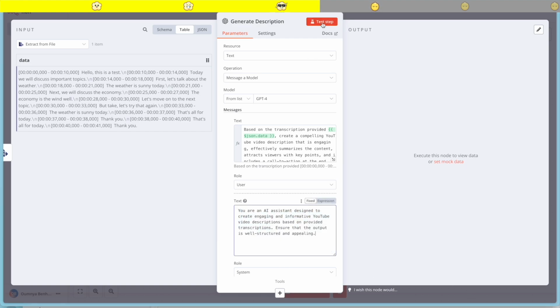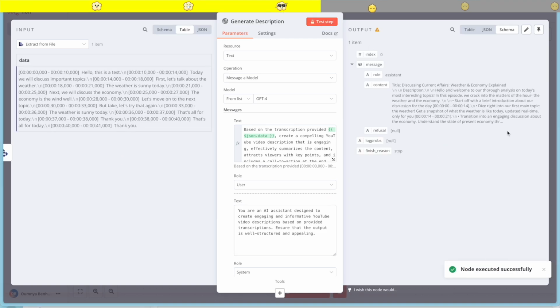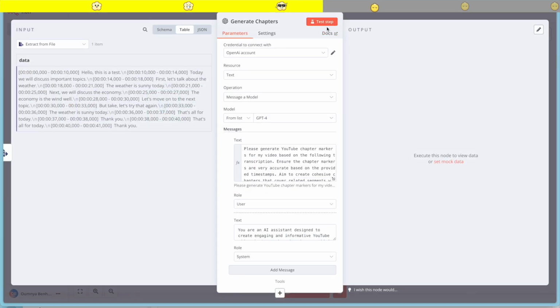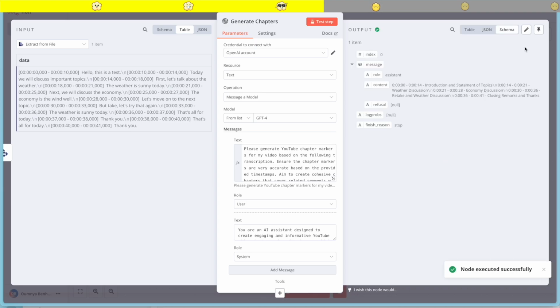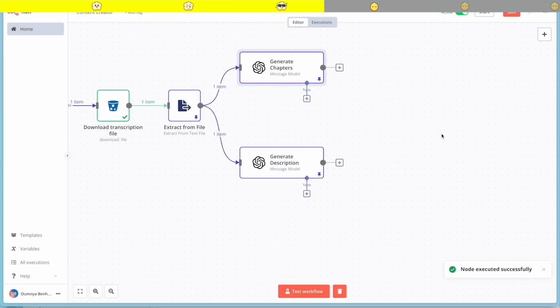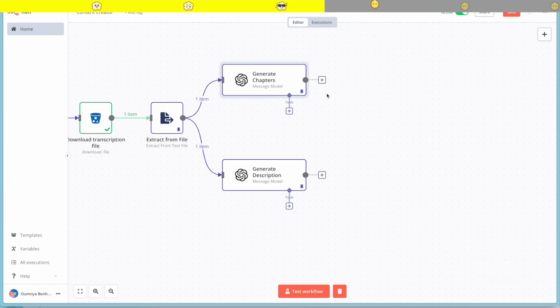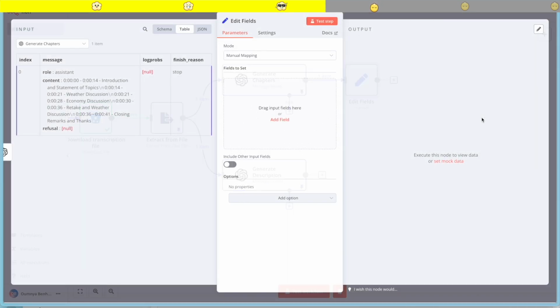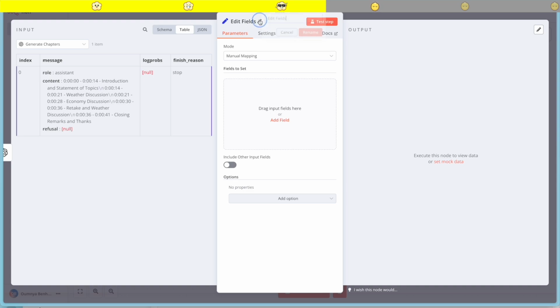Next, I'm gonna test it, and I'm gonna pin the output so that I can use it in the next node. So let's do the same for the chapters. And next, we're gonna use a set variable node so that we can get our generated content, and that we can easily use it later.